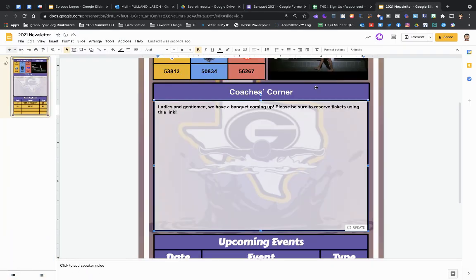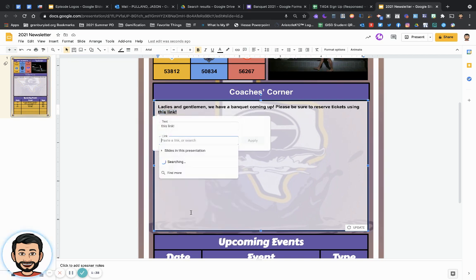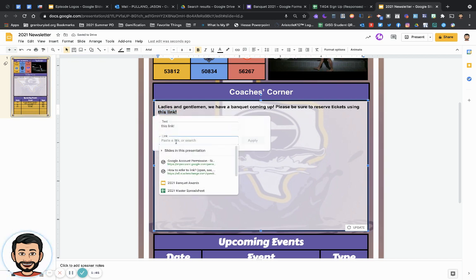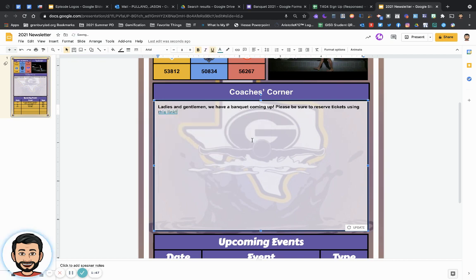I can come back into my newsletter, and then I can highlight. And you can do this a couple of ways. You can right click and then go down to link, or I can highlight it and then hit Control K and then paste in my link there.